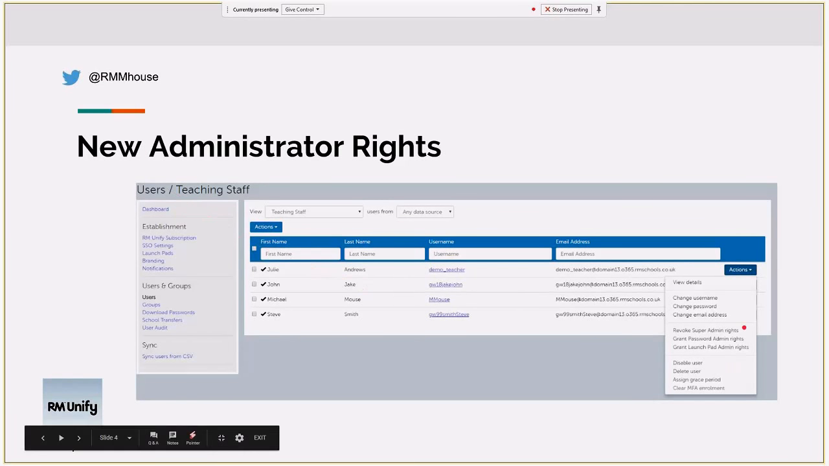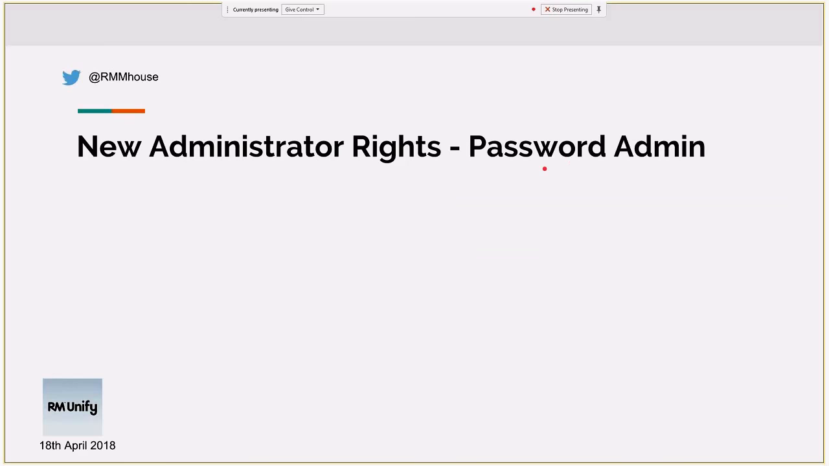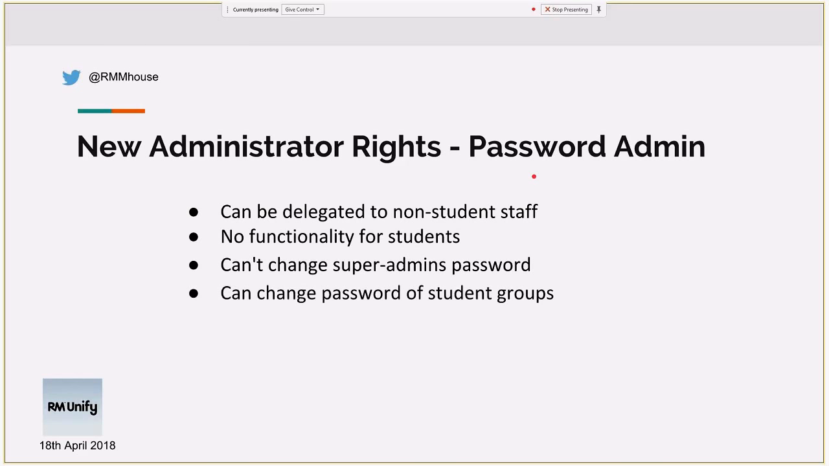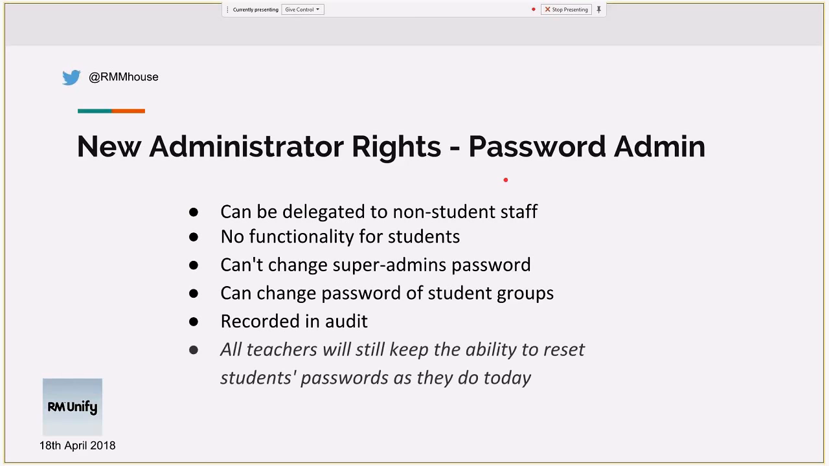So in release 3.38, one of the first things you'll see are new administrator rights. So we're adding in administrator rights for super admin, password admin, and Launchpad admin. If you are granted password admin, this can be delegated to non-student staff. It has no functionality for students at all, so they can't have it. If you have it, you can't actually change the super admin's password for good reason. However, you can change the password of student groups, and everything's recorded in the audit. All teachers will still keep the ability to reset student passwords as they do today.